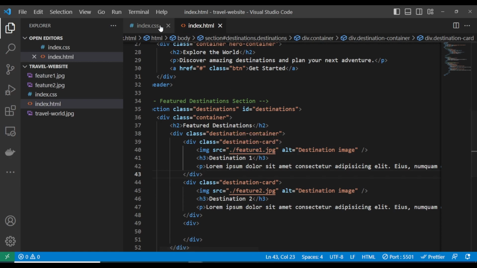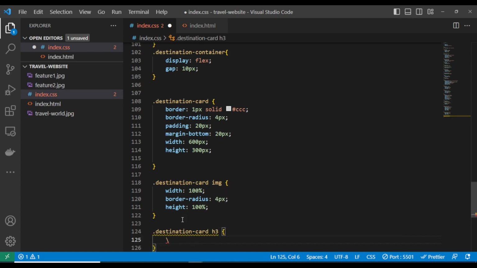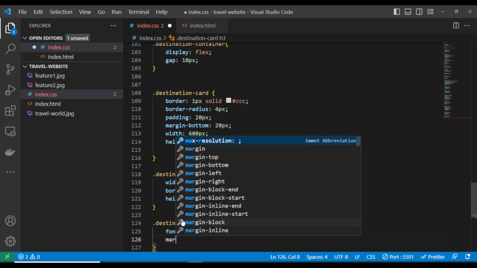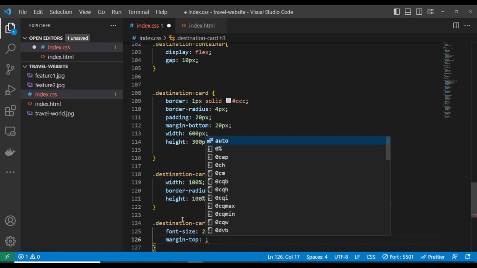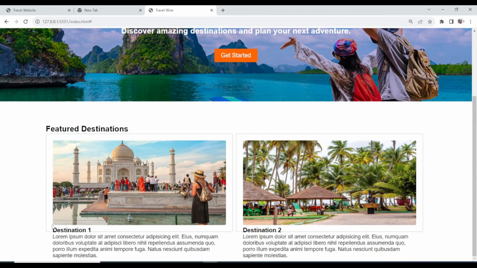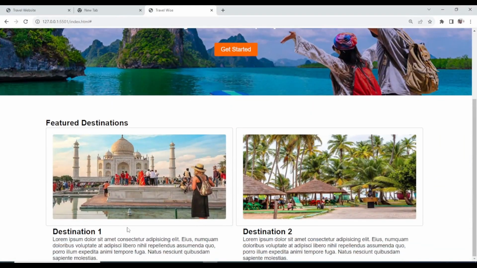Let me take my mouse off. The h3. I want to give it a font size of 24 pixel. Then margin top. I want to give it a margin top of 20 pixel, not 0, 20, so that margin will shift this stuff from this card now. Okay, if I save it now, look at it, I just shifted it.